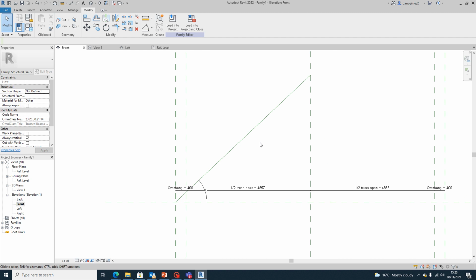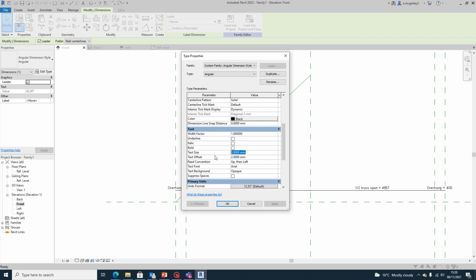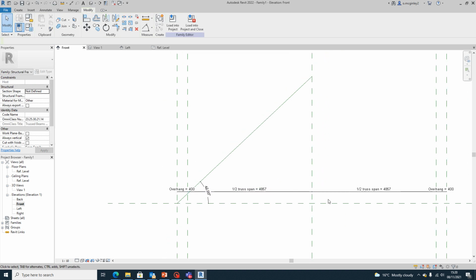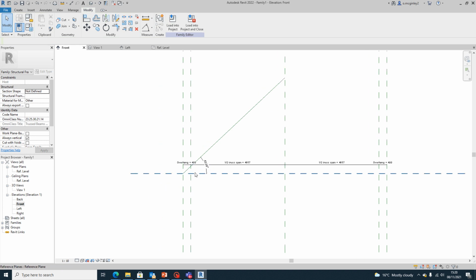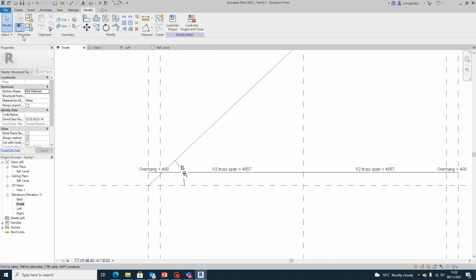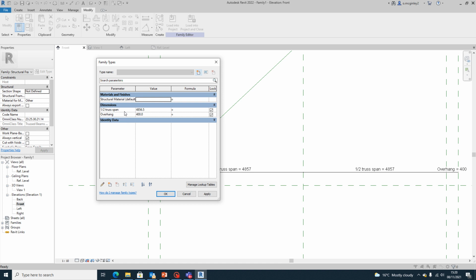So if you want to check anything of these dimensions that you've already added, let me just change the size of that text there quickly. It's not hard to see. So if you want to change anything or check anything there that you have in, let me just show you how to do that. So if you go to the properties up here and modify properties, and you select this button family types, it shows you the dimensions that you already have added. So you've added half of the truss span, and that's 4856.5, and you've added your overhang, which is 400.